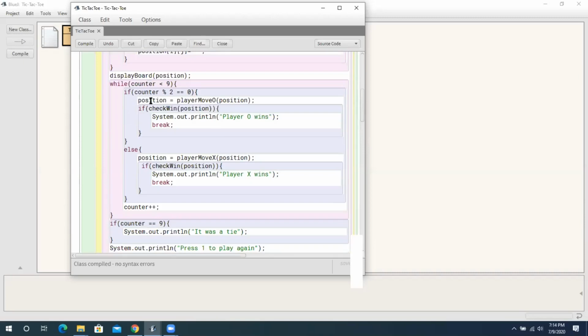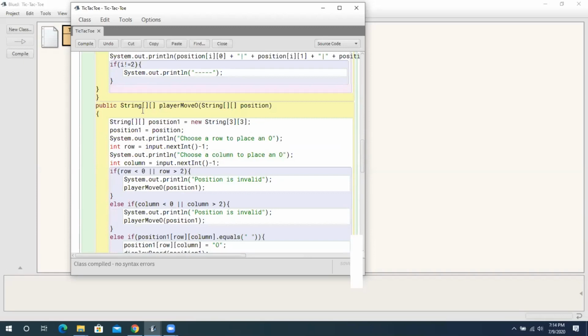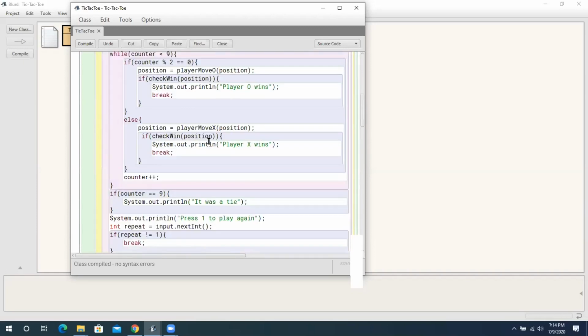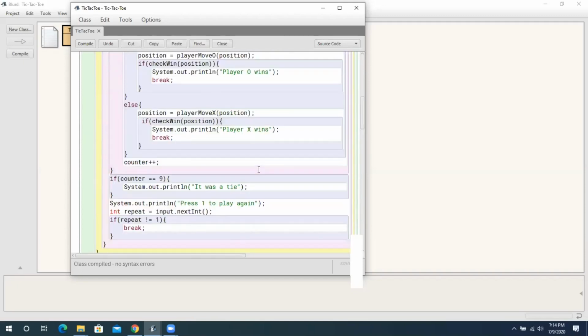Another thing is we utilize the function return method to update the position directly, and that's an interesting application of the return function of a method.